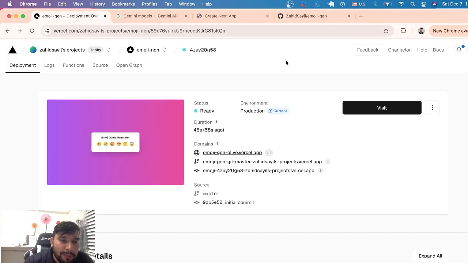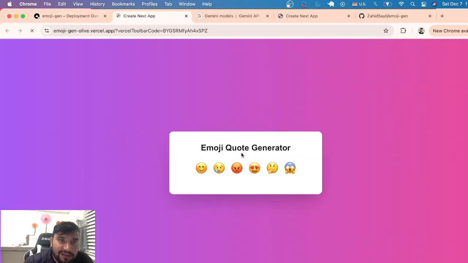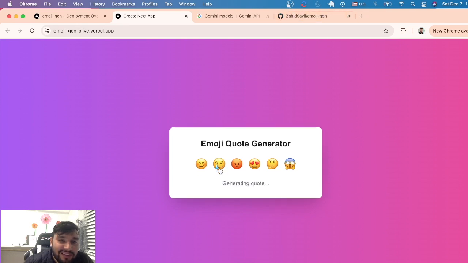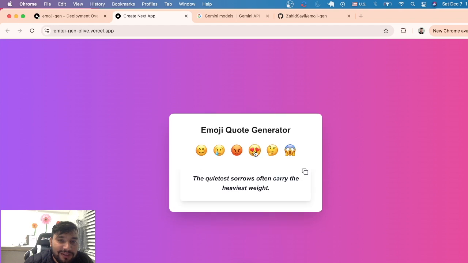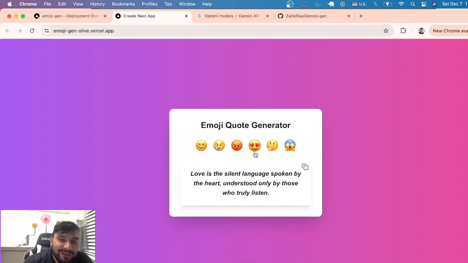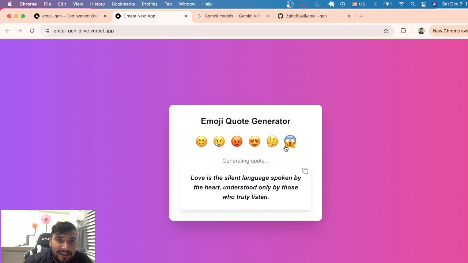So it is deployed. Let's see in action and see if this is working or not working. Fingers crossed, our first deployment is going live. Let's click an emoji and boom, we see code. So this is wonderful news. This was from end to end, from creating the project to deploying in Vercel.